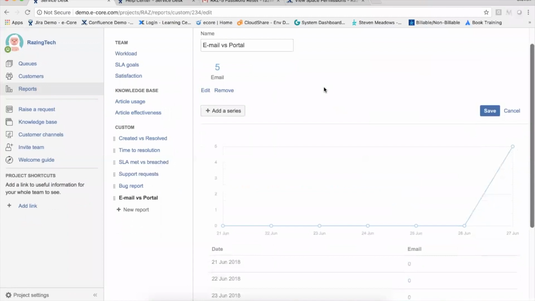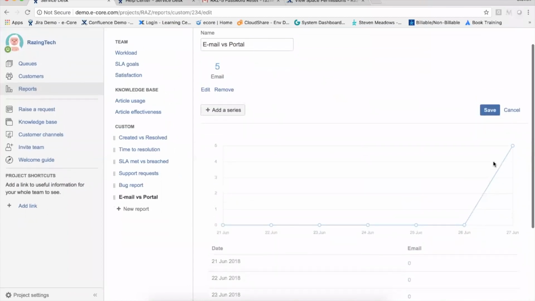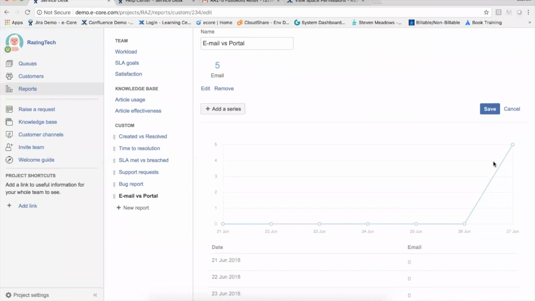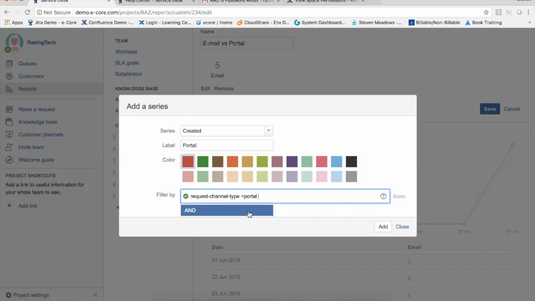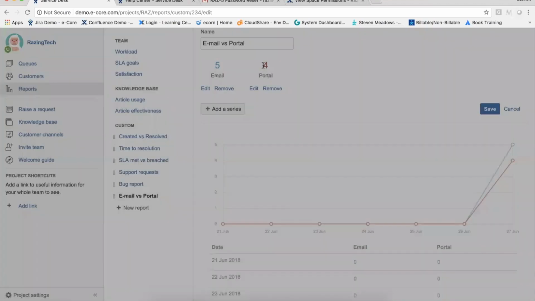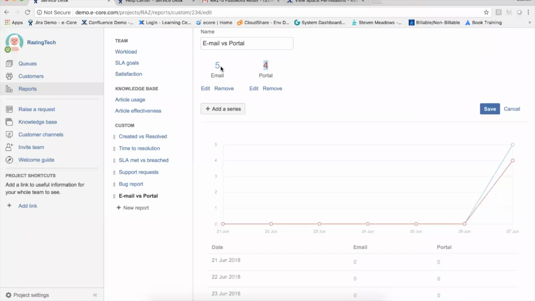But we actually want to add a comparison in here, right? So we want to see where we're at for emails and where we're at for requests created from the portal. So let's add one more series in. We'll call this portal. Very similarly, we're just going to go to request channel type equals portal. Add that. And we see here we have 4 issues raised from the portal. Again, we have the color red. For the email channel, it's blue, 5. So we can see here a direct comparison.